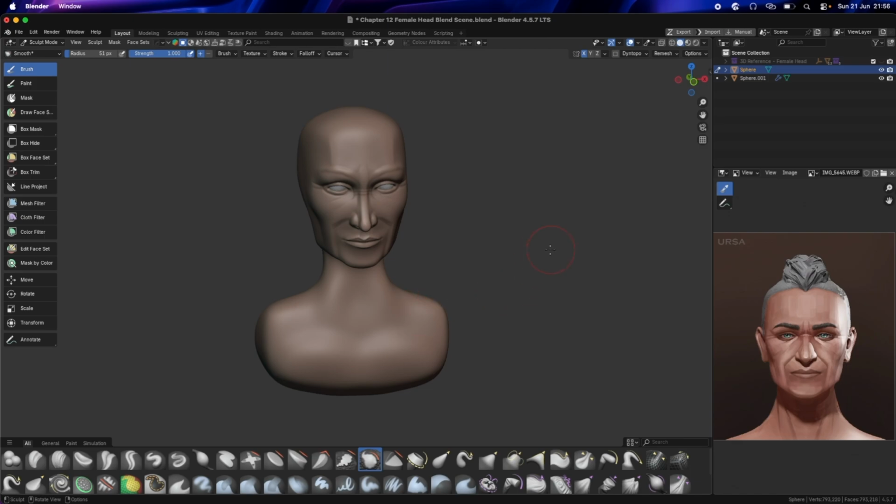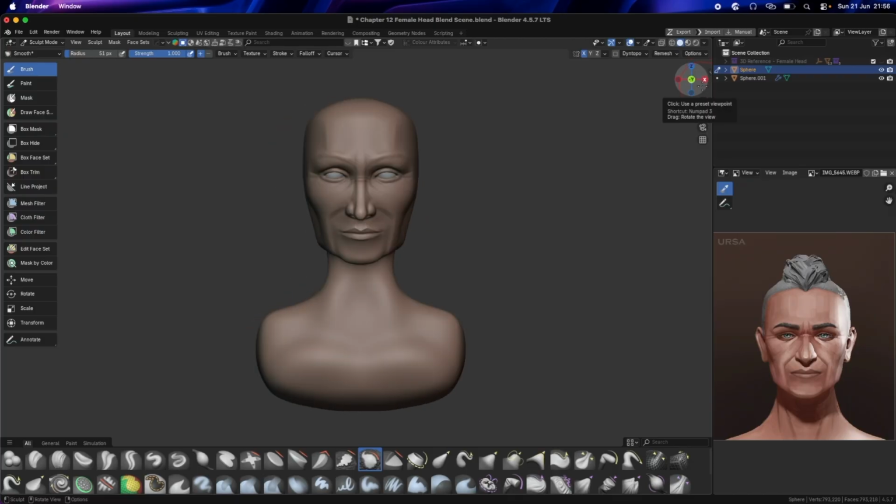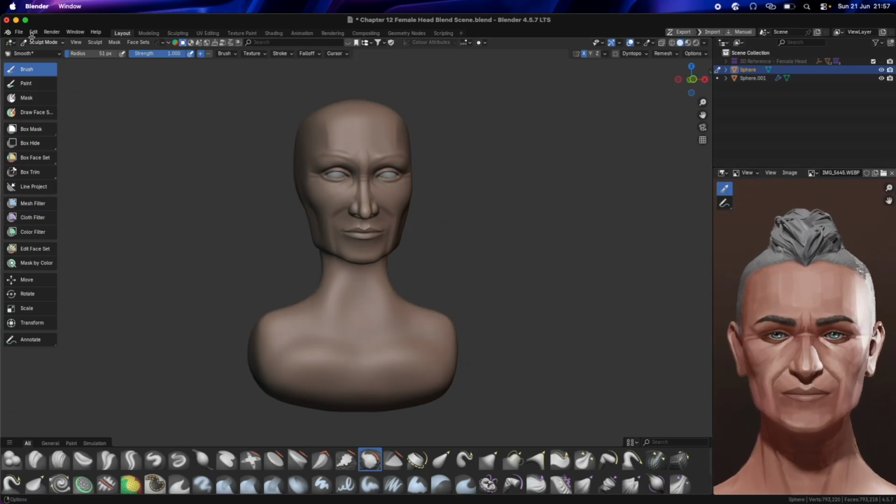Listen, character sculpting is where it's at in 3D, in my personal opinion. And this year I want to focus on stylized characters. Next year I want to focus on hyper realistic characters and realistic characters. But this is looking great. So hope you've enjoyed this.